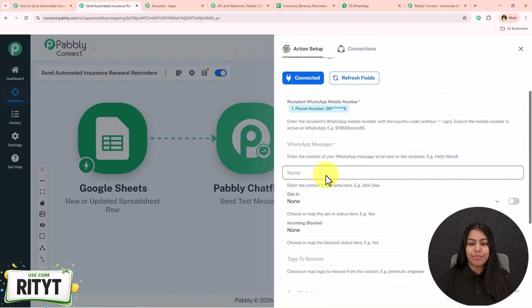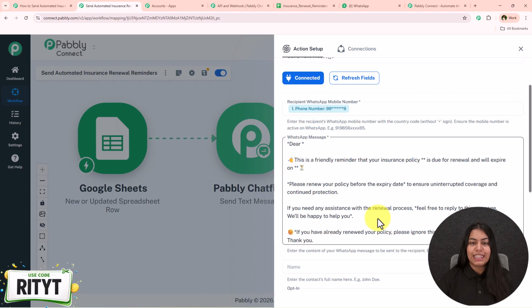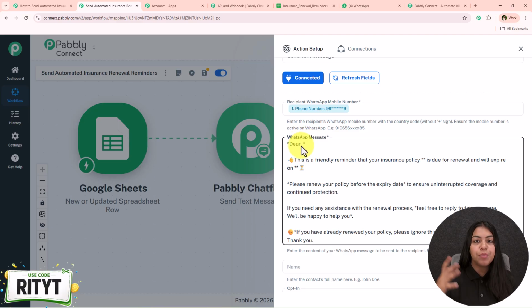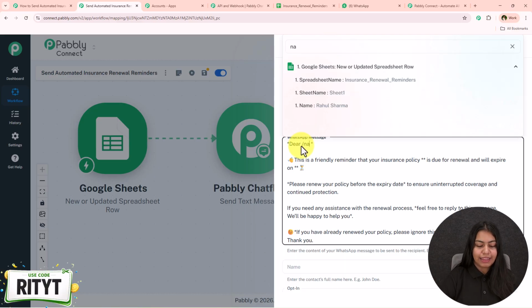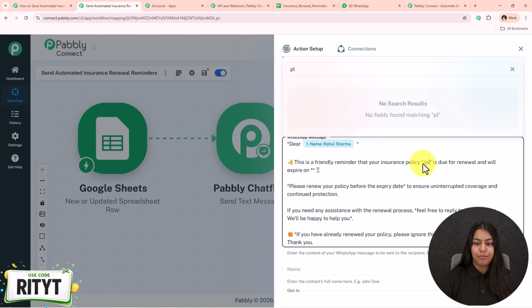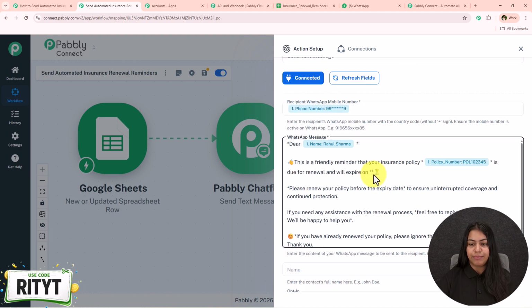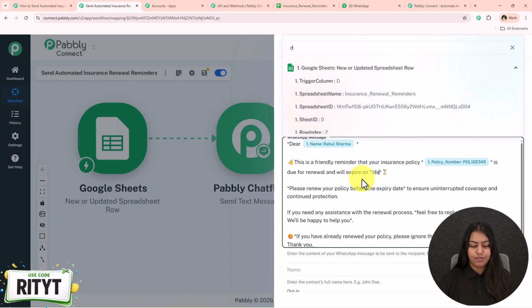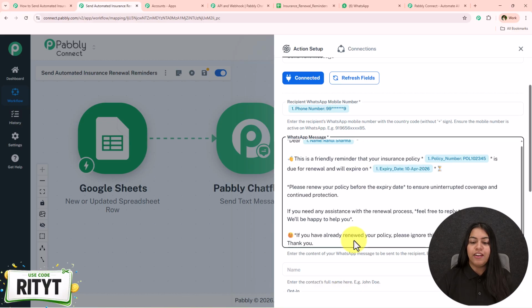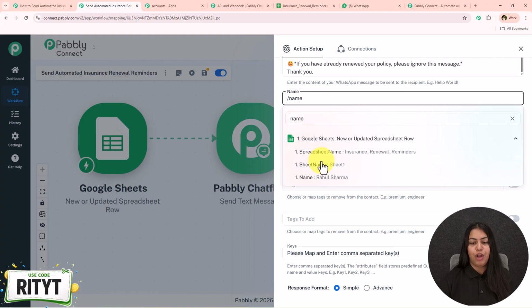And now it is asking me for the WhatsApp message, so let's enter the WhatsApp message. As you can see, now I've entered the WhatsApp message, and in this message I am going to map a few details like the name, policy number, and the expiry date. Let's put a slash, search for the policy number, and map it right over here. We have already mapped the name. Now let's map the expiry date too. Let's search for the same and map it. Now let's move on further. For the name, let's put a slash and then map the name right over here.